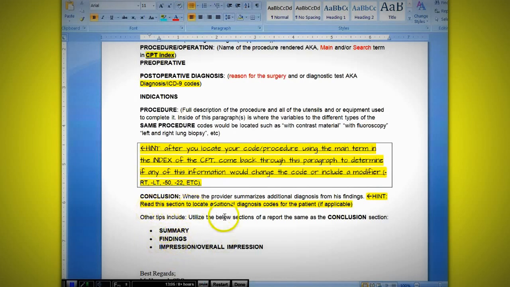So this is where the provider summarizes additional diagnoses from his findings. And here's the hint. Read this section to locate additional diagnosis codes for the patient if applicable. A lot of times he'll summarize every single problem or condition in his conclusion or his findings. So we'll utilize the below sections in the same manner as we utilize the conclusion section of the report.